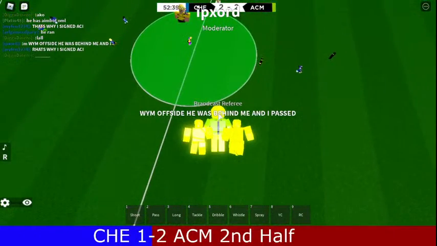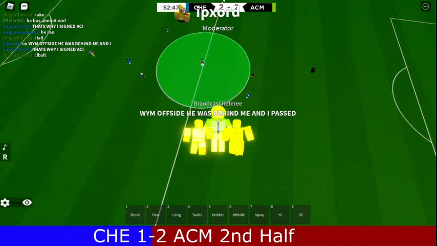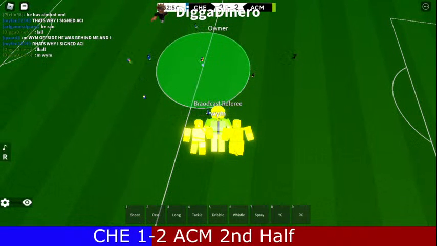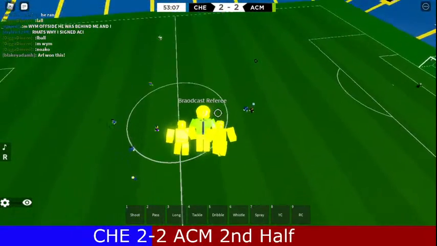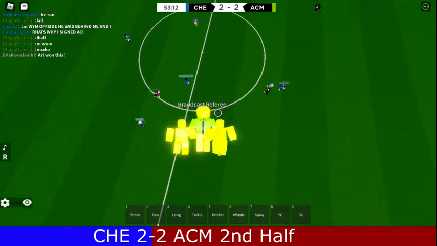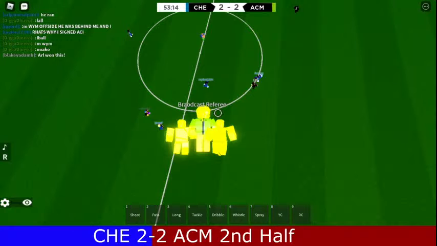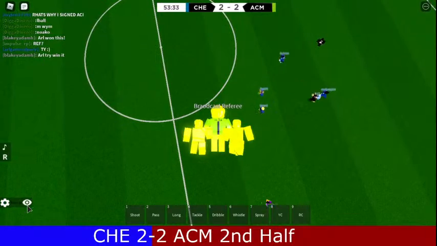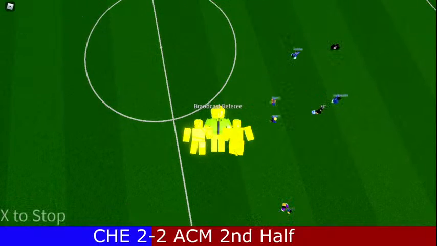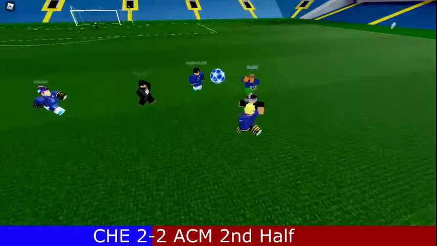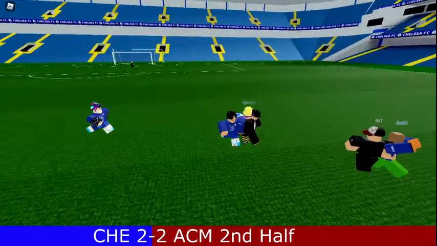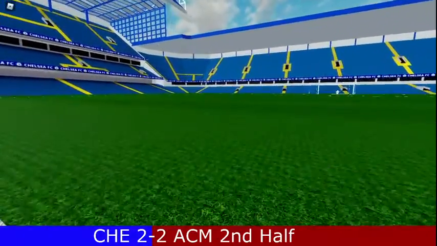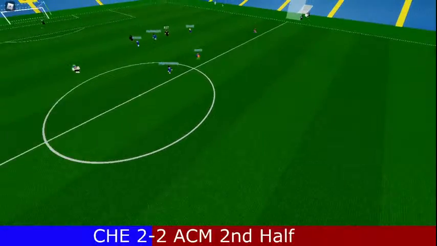AC puts it in. And it's tied at 2. 53 minutes in, and it's tied at 2. Here they come. AC Milan starts with the ball, taken away by my 5. I don't know, I forgot his name. Anyways, taken away by the goalie, and I'm gonna take it and clear it out of harm's way.